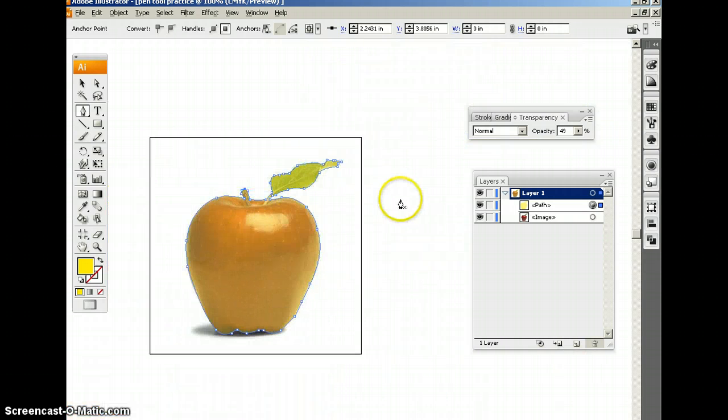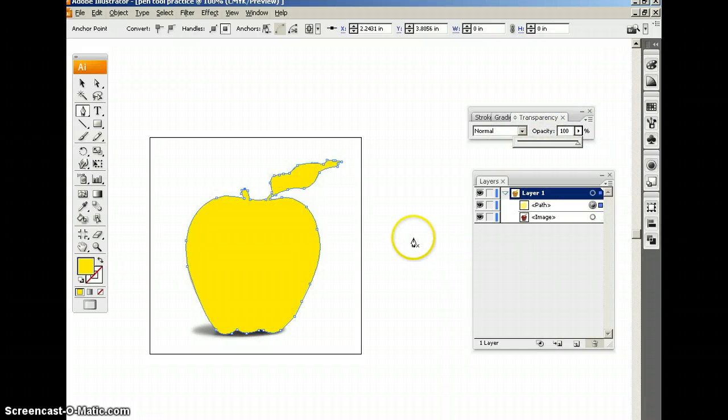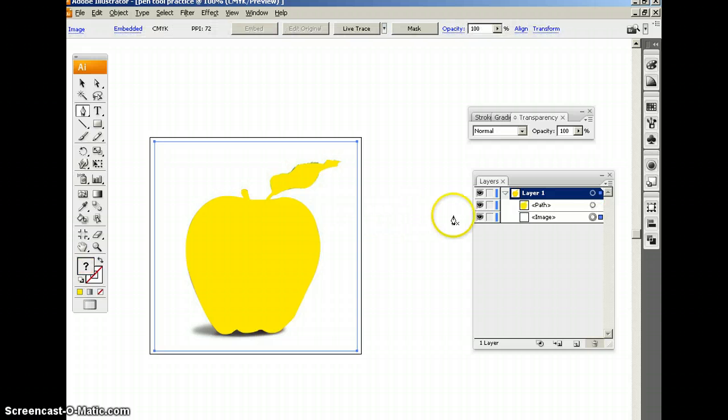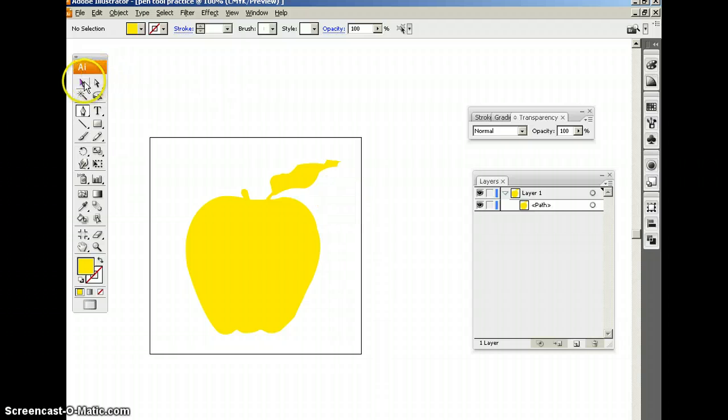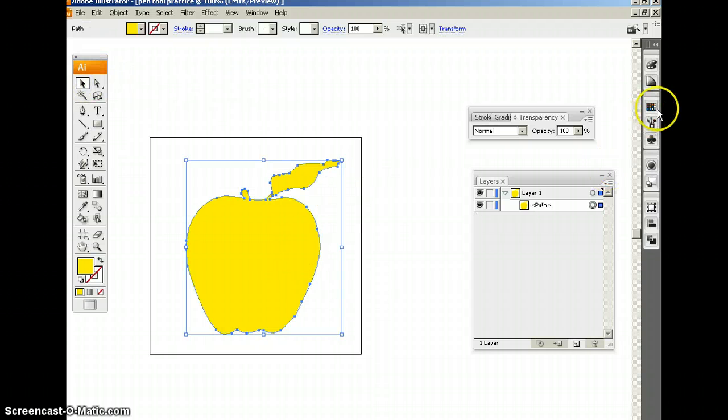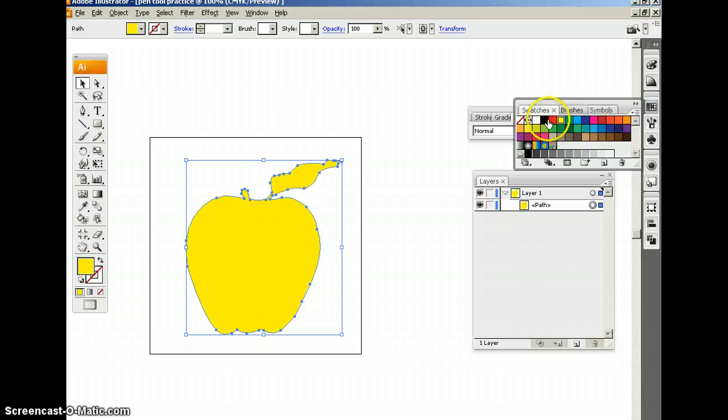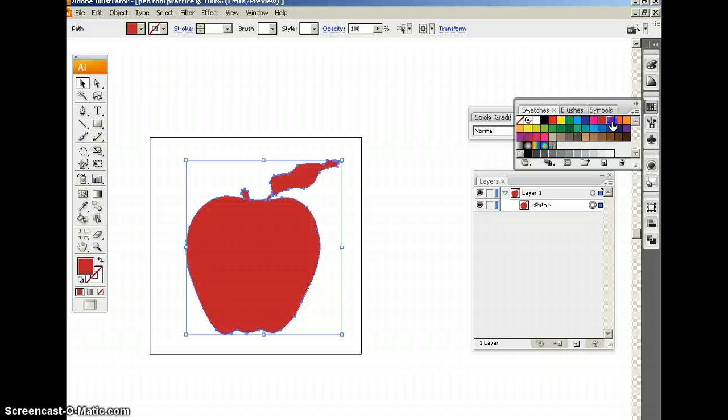Alright, so I'm going to go ahead and bring up the opacity, show you what I got here. Looks pretty good. I'm going to deselect by simply holding down Control and clicking off the canvas. You can take the image visibility off. You can even delete that layer because I don't need it anymore. Looks pretty good. Since it's a path, obviously you can color it anything you want.